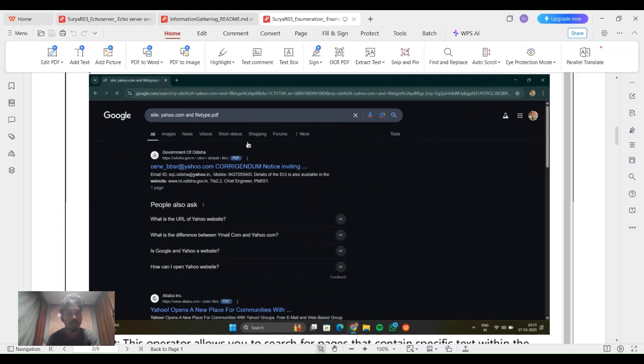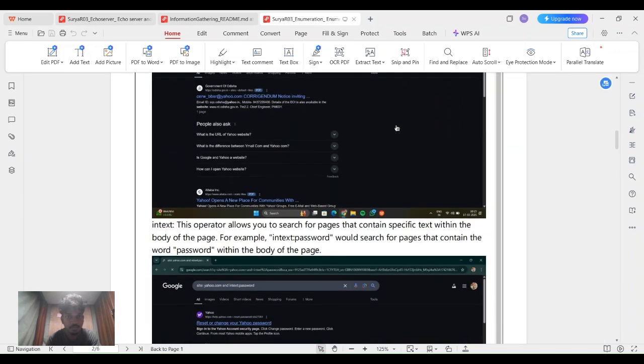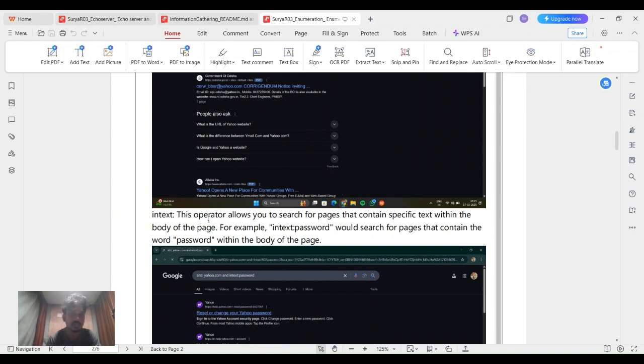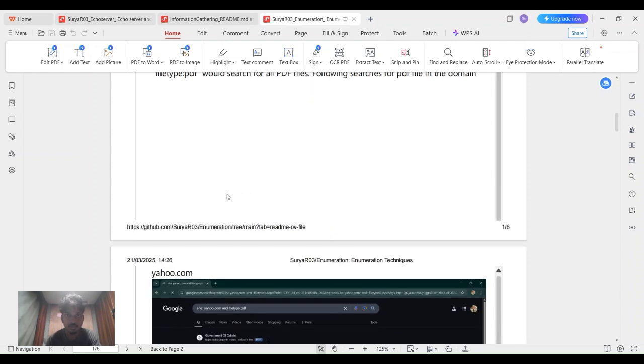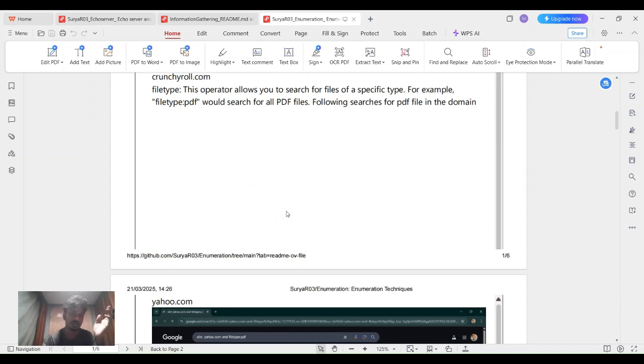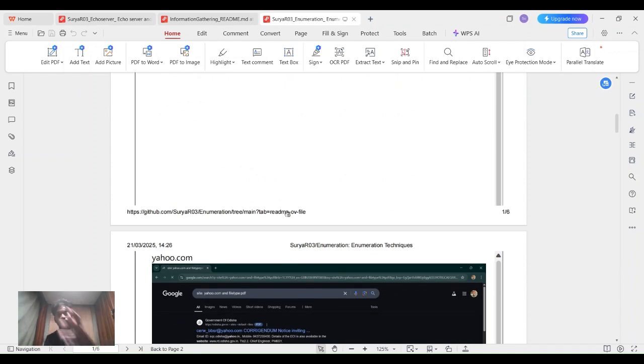So here in Google we search with site yahoo.com and filetype PDF. The index operator allows you to search pages that contain specific words in the body of the page. The filetype operator will search for files of a specific type. For example, filetype PDF would search for all PDF files, so the following searches for PDF files in the domain. In the domain, the related PDFs will be shown.